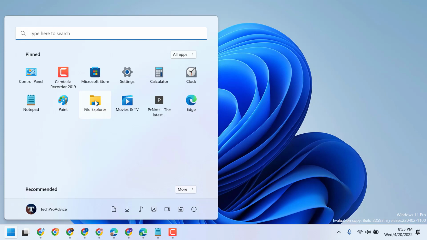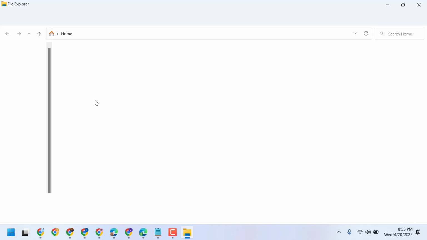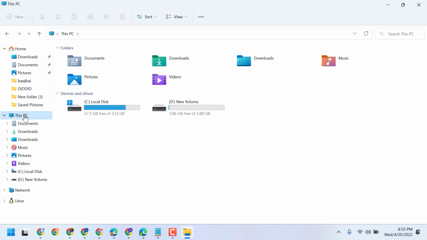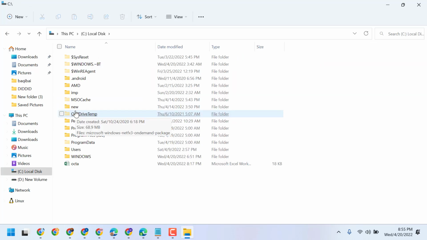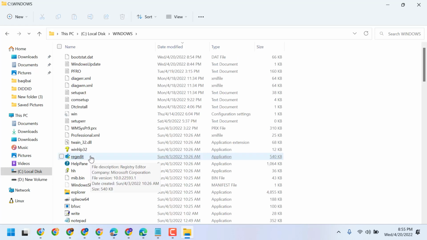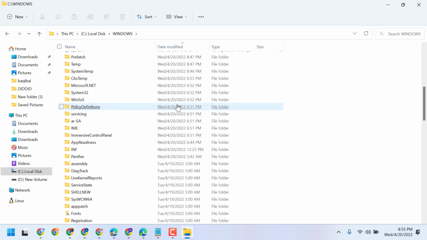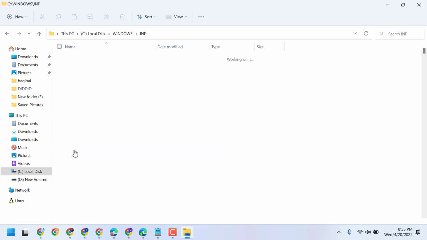open File Explorer. Now here click on This PC, C drive. Now here click on Windows. Now here guys, you have to find out the INF folder, so click on it.